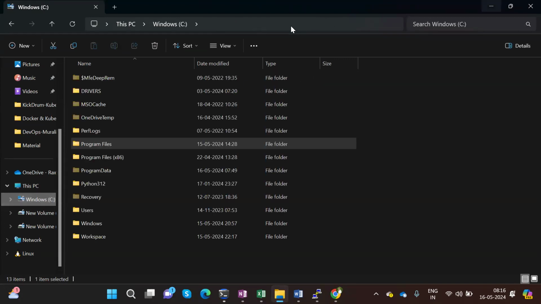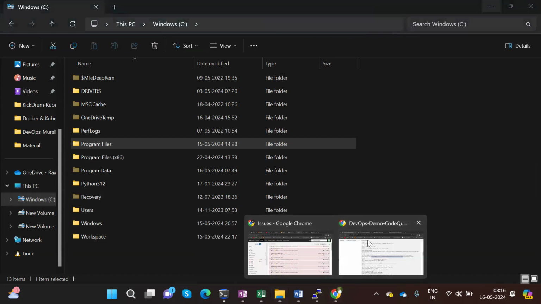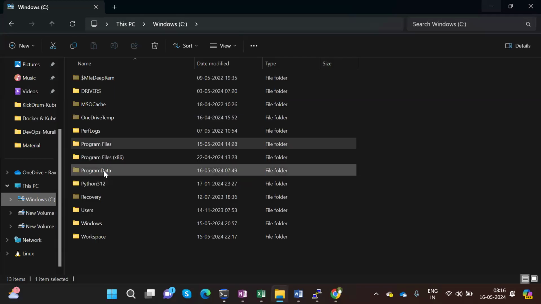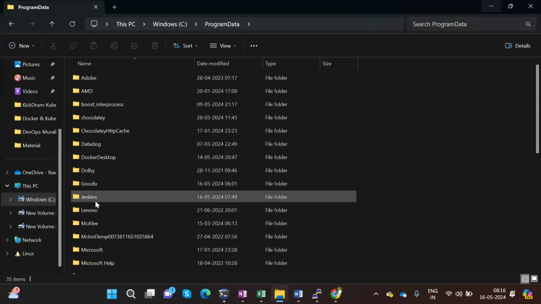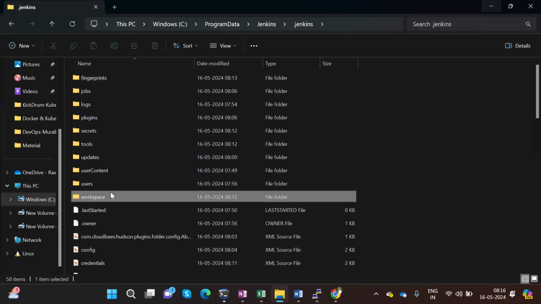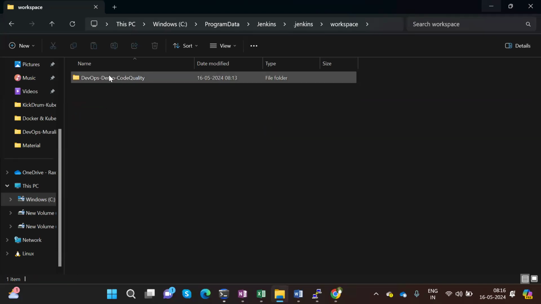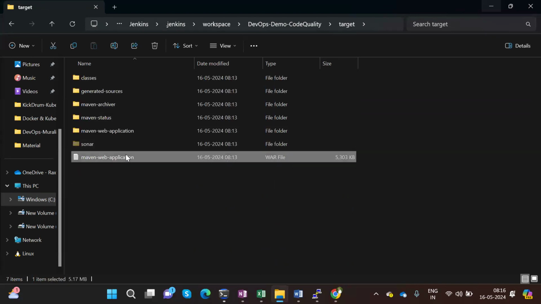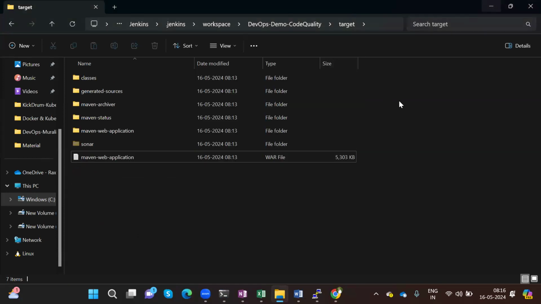I don't know why it is not running, so let me go to my location manually. I go to the program data, and here go to Jenkins. If you go to .jenkins, we have to go to the workspace. Under workspace, look here, the pipeline name. You have this target folder. Here we have the artifact. This is nothing but my artifact, the entire source code packaged up.